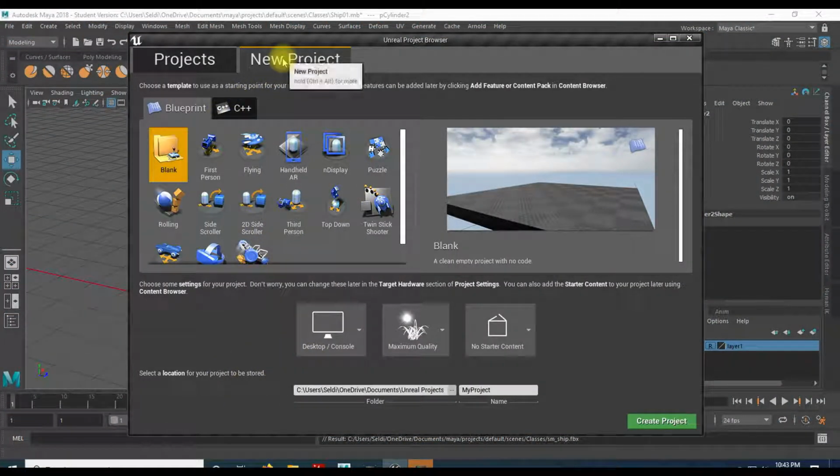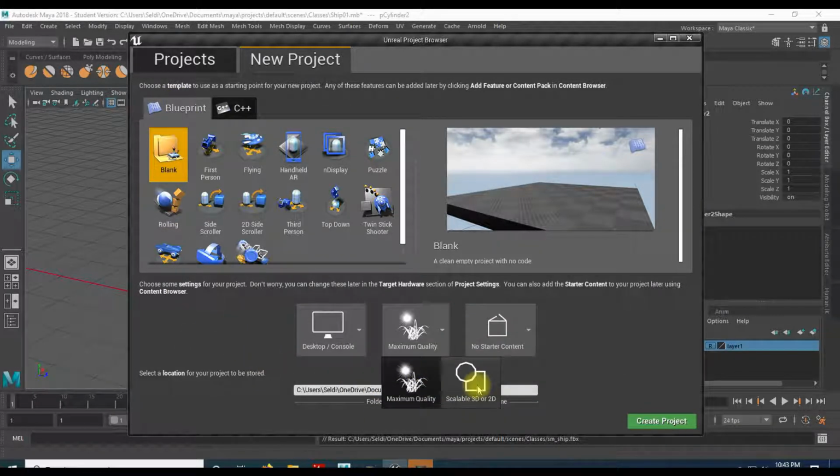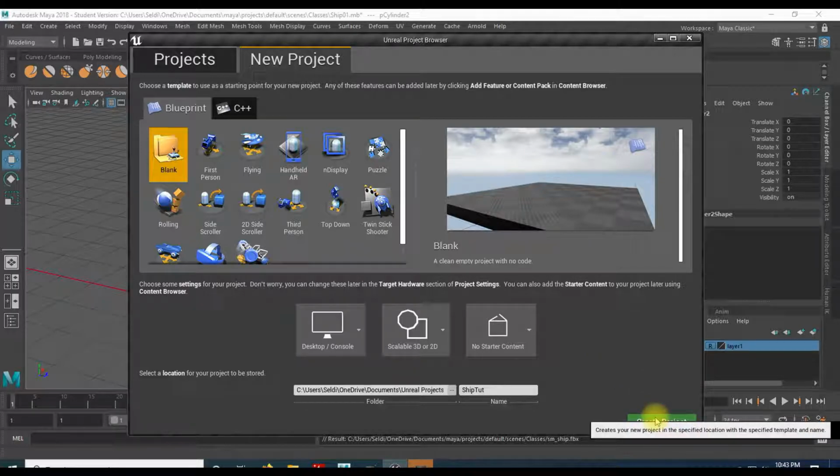So for Unreal, I'm going to be in 4.22.3, I believe. New project. We're going to do a blank. We're going to be blueprint to keep it simple. And then I'm going to go ahead and make this scalable on the quality. I'm not going to use any starter content, but you are welcome to. And I will call this ship tut for tutorial. And then I hit create.